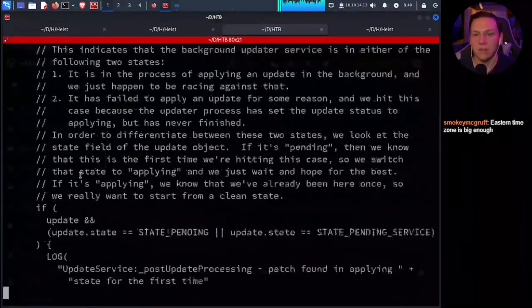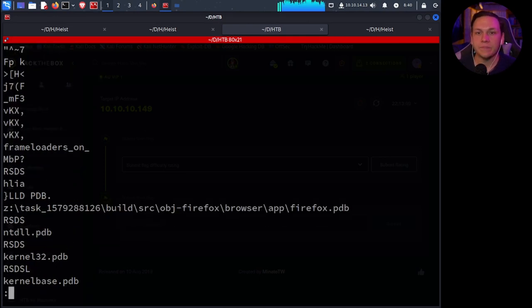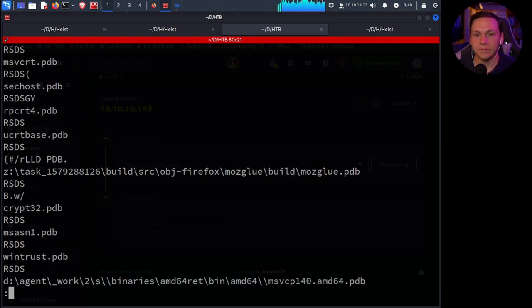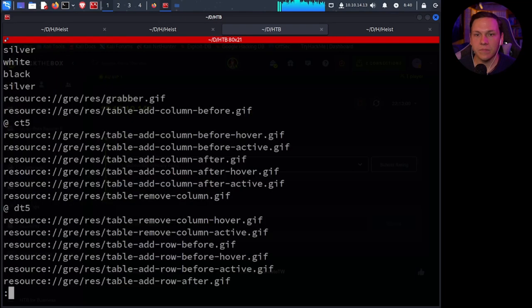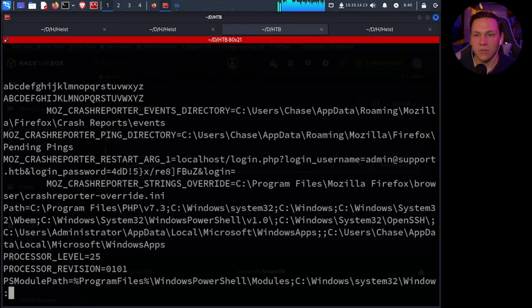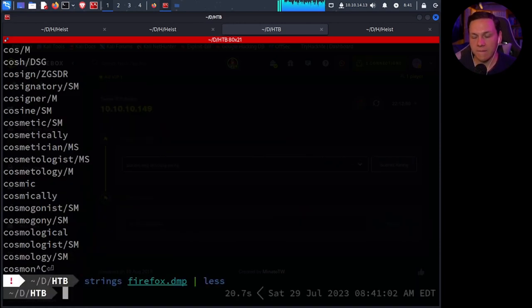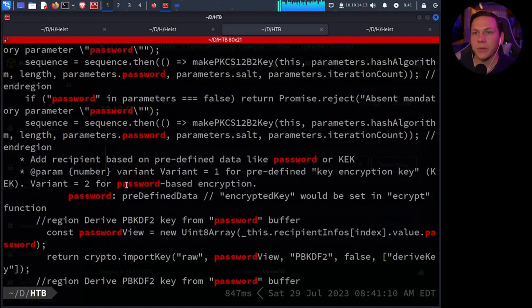Nothing too interesting in that way, but let's see if we can find some passwords.